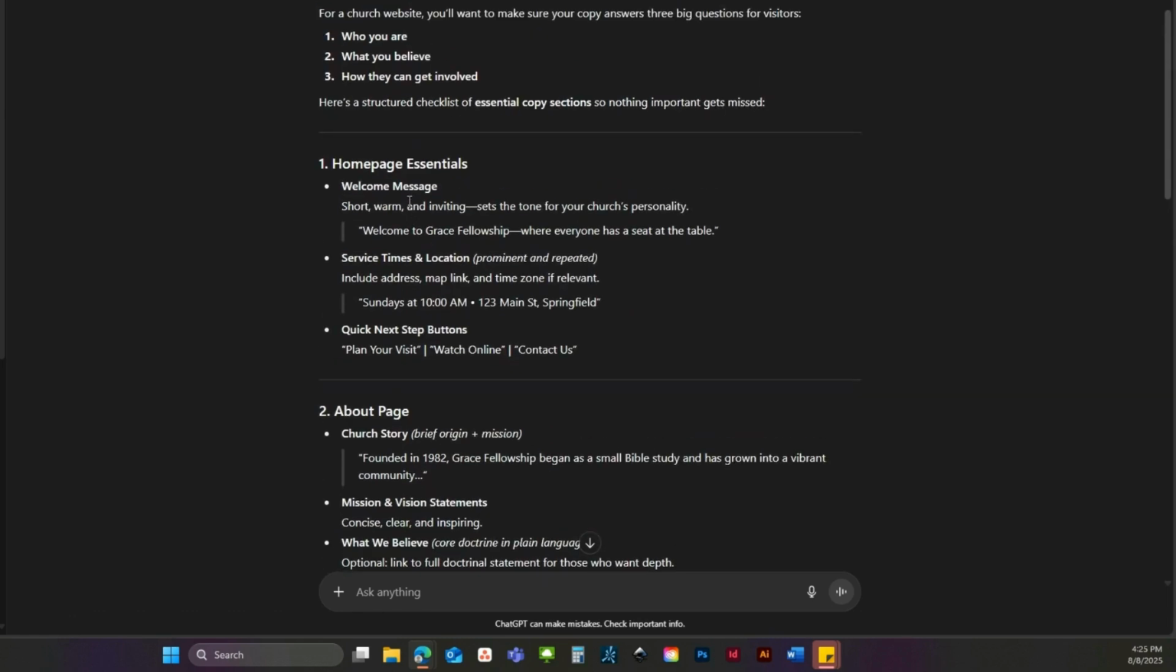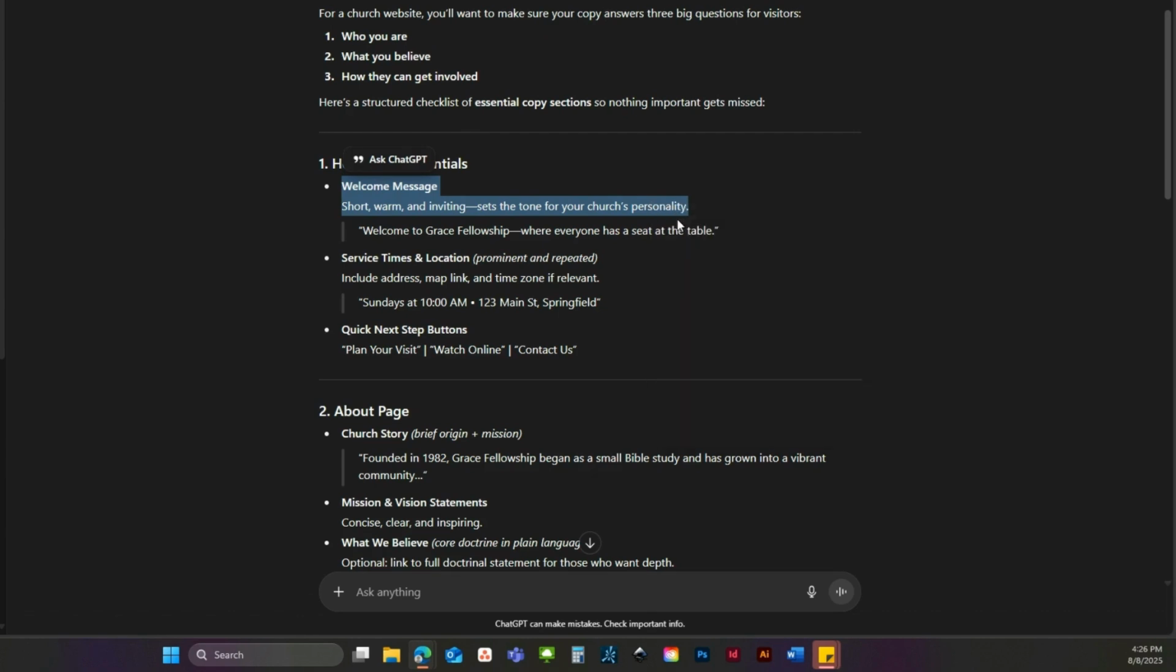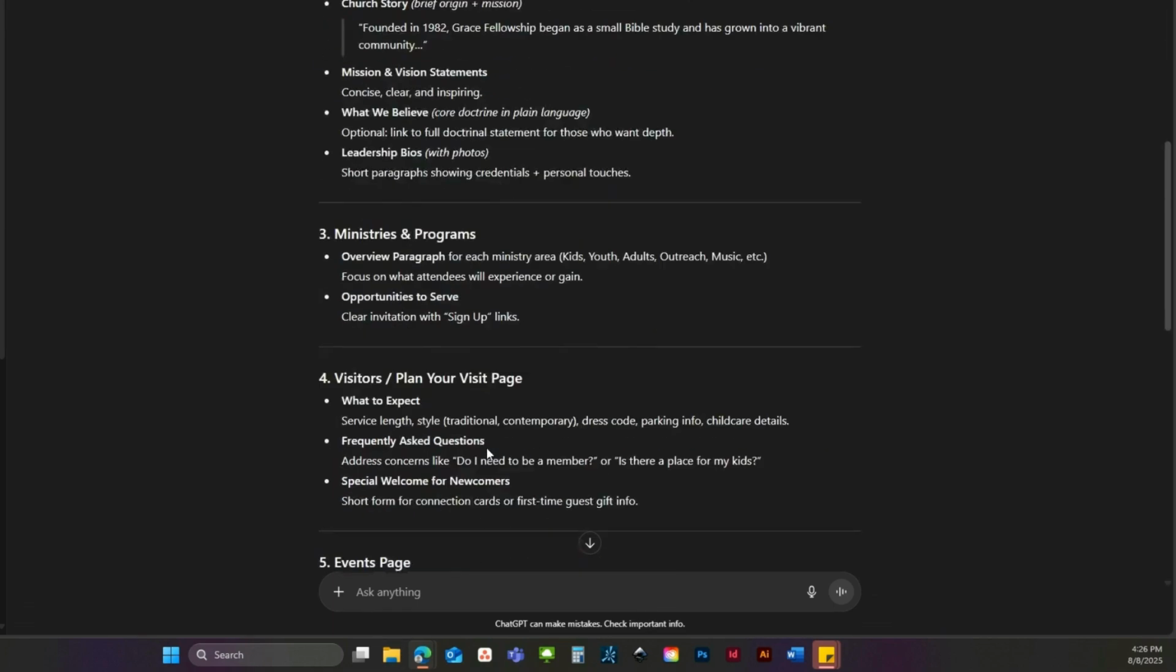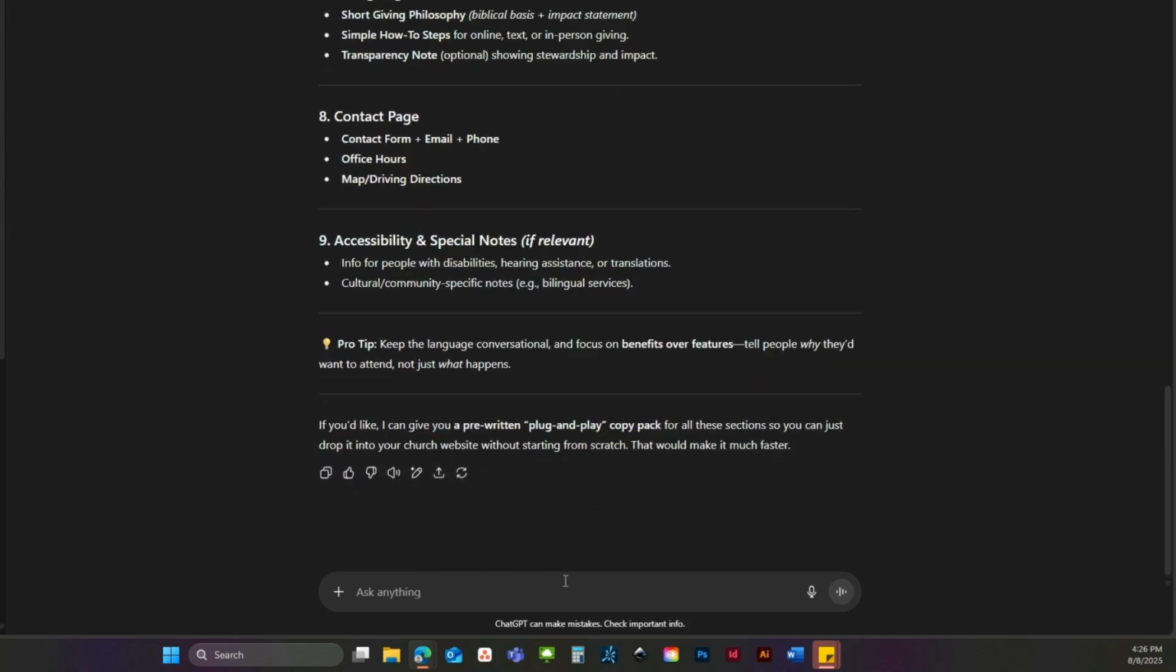Okay, so we're just going to pick out one today. Let's start with the homepage, make this simple. Welcome message, short, warm, and inviting, sets the tone for your church personality. Awesome, so I'm just going to copy and paste this. You can use Control-C on your keyboard or just right click and copy, it depends on your device. And now I'm going to paste this down here where it asks for anything, and customize it, of course, to what I need it to do.